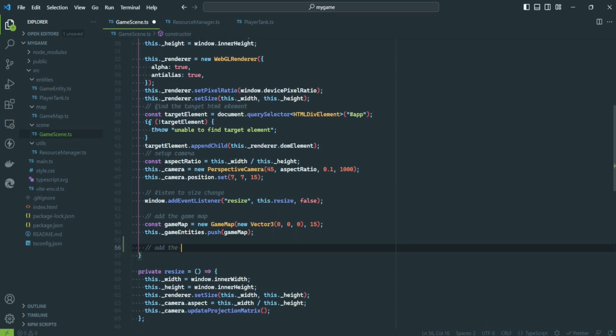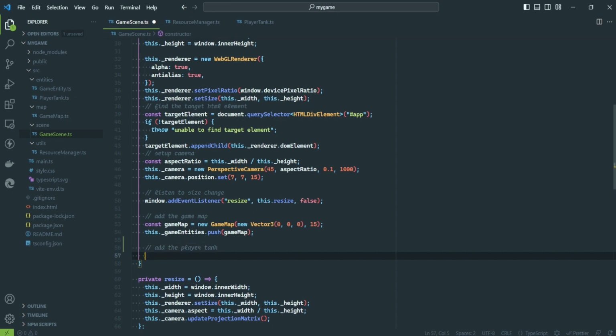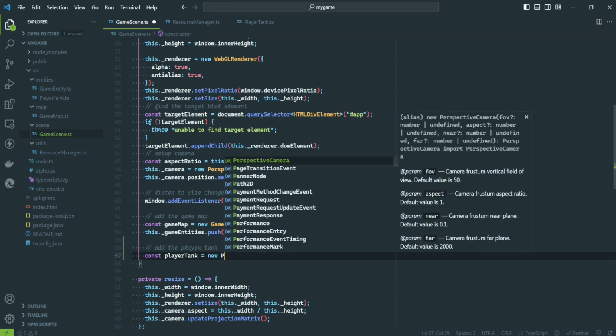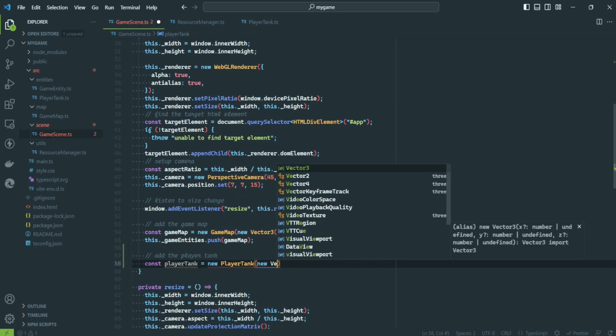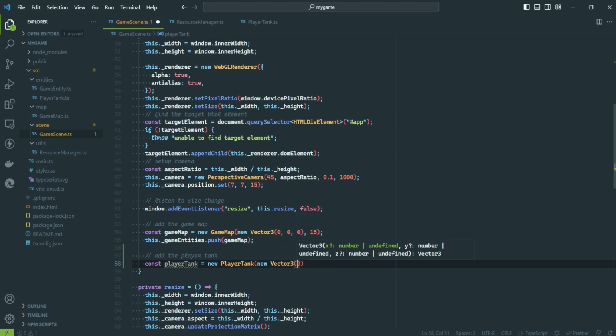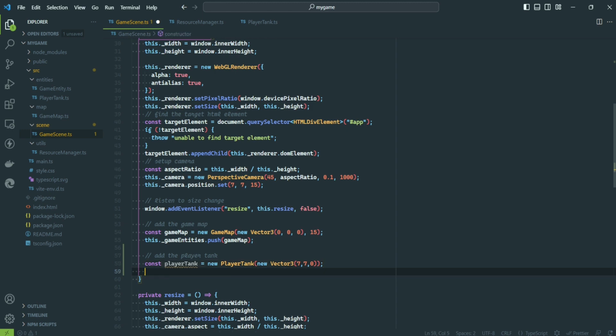We are now ready to see the tank in action. Let's go to the game scene class, and on the constructor, let's create the player tank object. Remember to add it to the list of entities. To make it easier to see, we will place the tank just in front of the camera. Remember, we are seeing the game as if it was a chessboard in front of us.